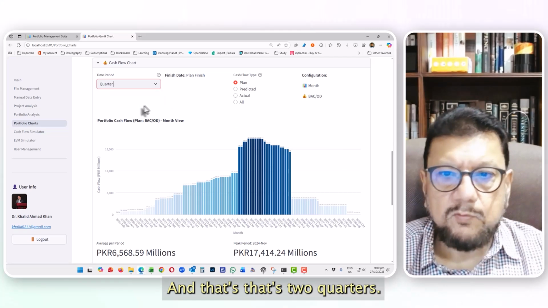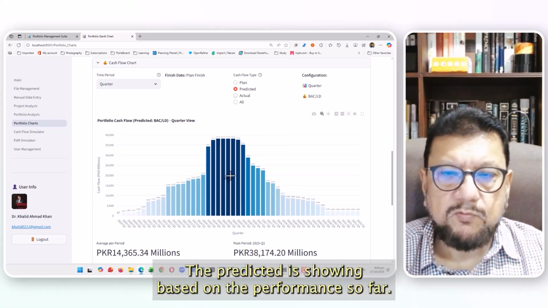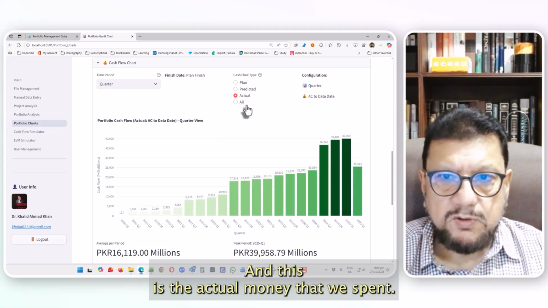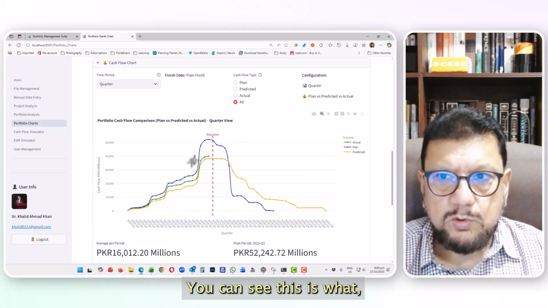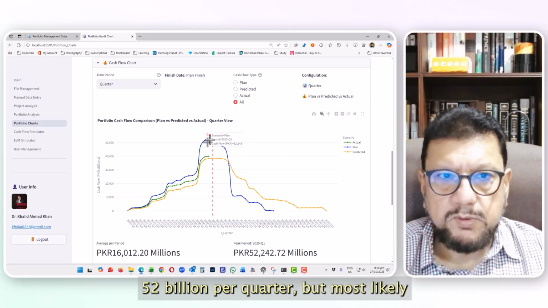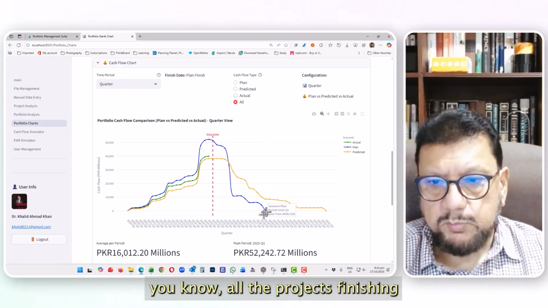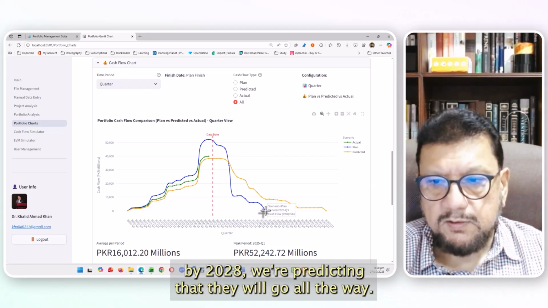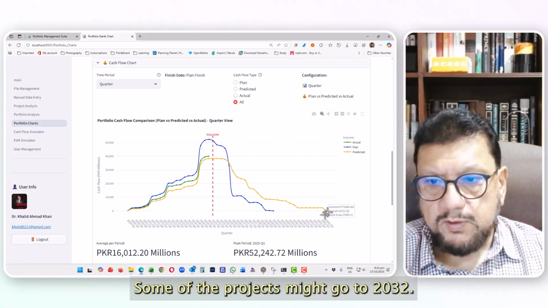That's the quarters. The predicted is showing based on the performance so far, and this is the actual money that we spent. You can compare all three, so you can see this is what the plan was, but this is 52 billion per quarter, but most likely the best we can do is 38 billion. So instead of all the projects finishing by 2028, we're predicting that they will go all the way. Some of the projects might go to 2032.